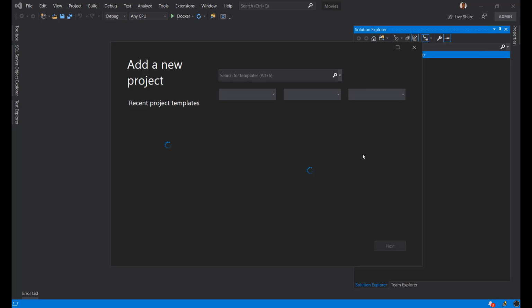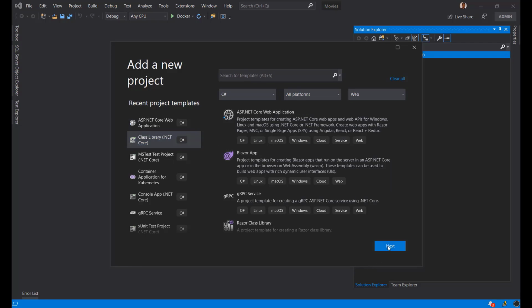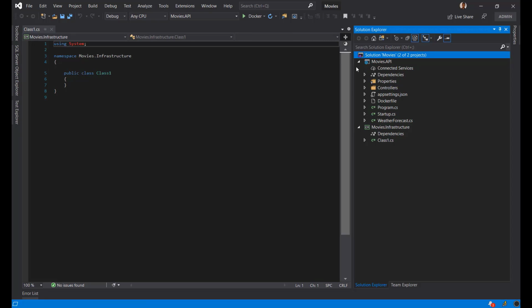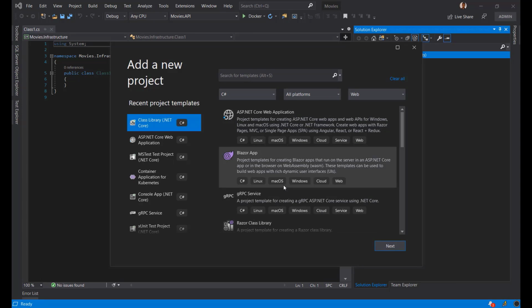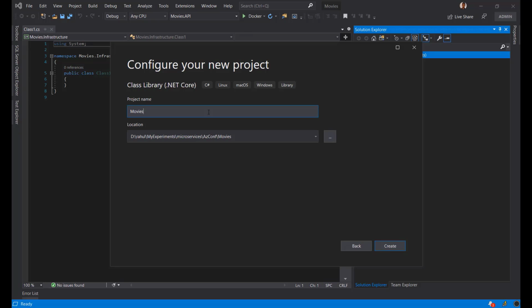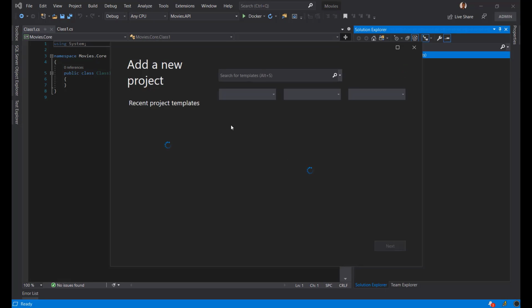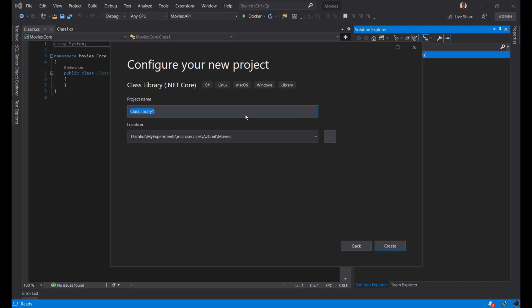Now let's add another project here, and let's call it the class library project, and I'm going to put movies dot infrastructure. So here is that, and the next thing which I'm going to create is movies dot core, let's say. So this is my class library project. Let's go next, and let's put that movies dot core. Now let's create one more, which is called movies dot application.